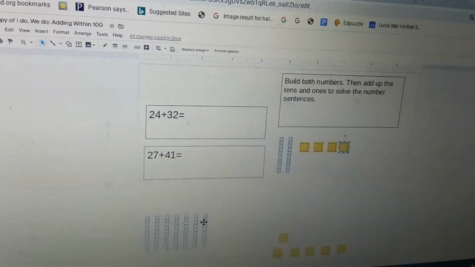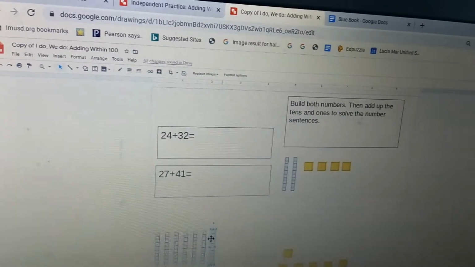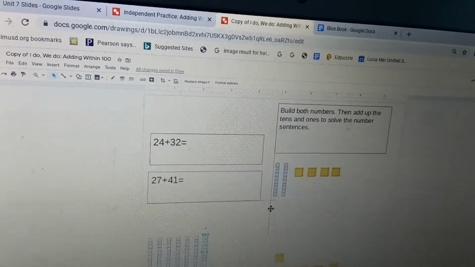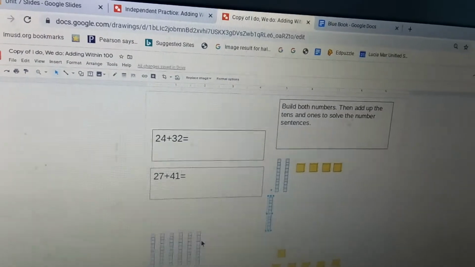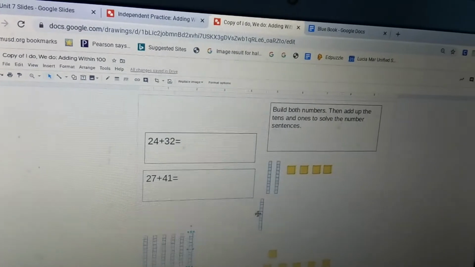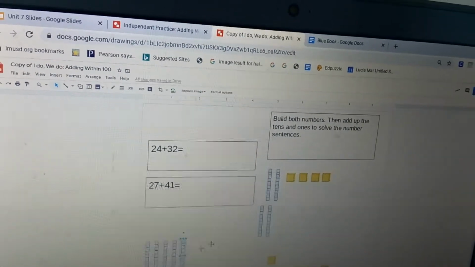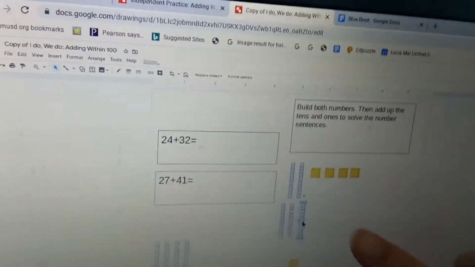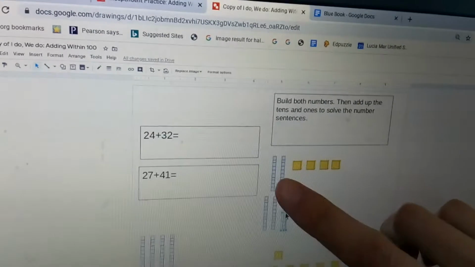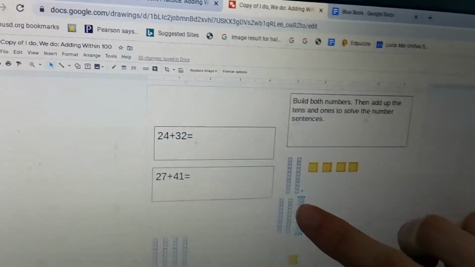So once again, we're going to go back to our drawing board. And I need to do 3 sticks of 10. And I'm going to count by tens as I pull them up. 10, 20, 30. And notice how I lined up my 10 sticks together. That way it's going to make it easier for me later on to count how many tens I have.